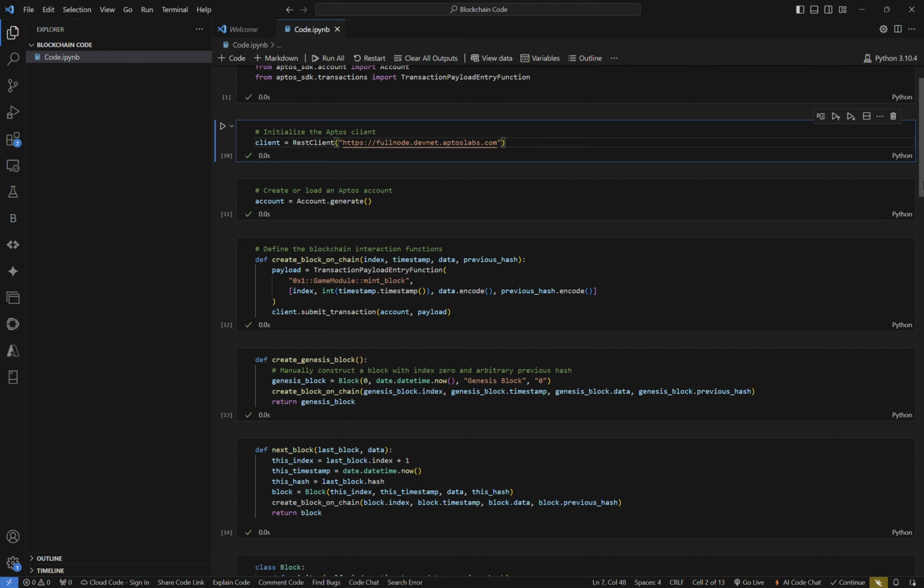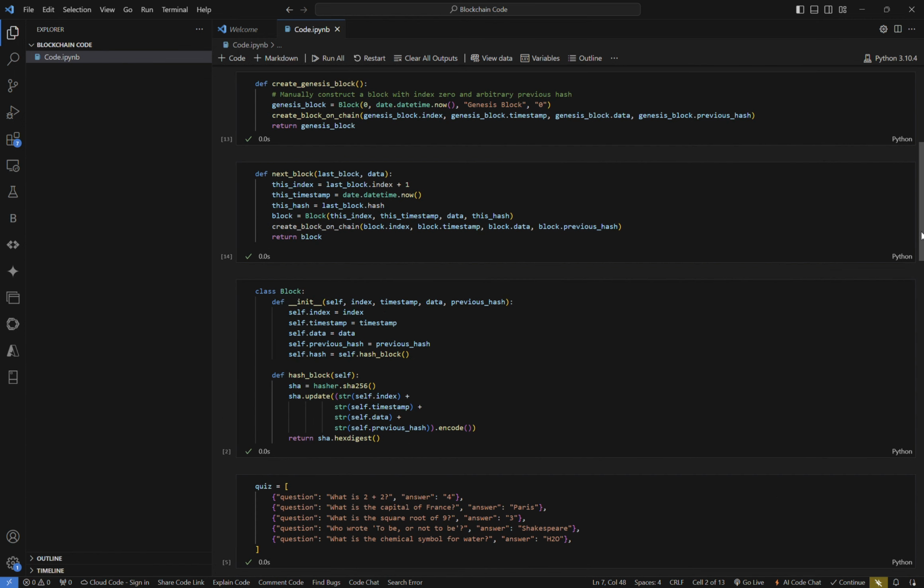And next we have the create_block_on_chain function. It takes block details and submits them as a transaction to the Aptos blockchain. Next we have the create_genesis_block function, it creates the first block with predefined values and submits it to the blockchain. And next we have the next block. It creates a new block using the last block's hash, assigns it to the next index and submits it to the blockchain.